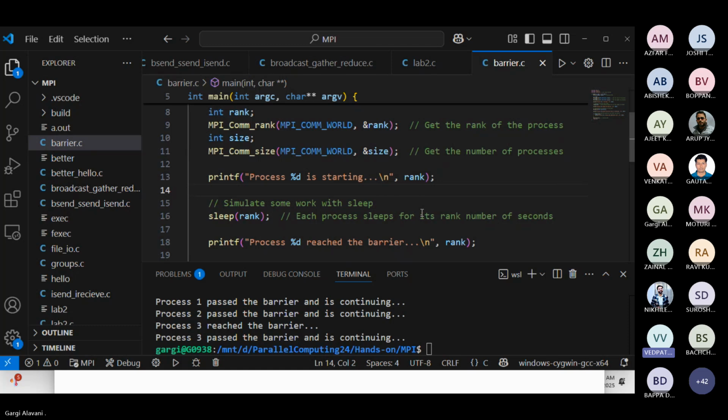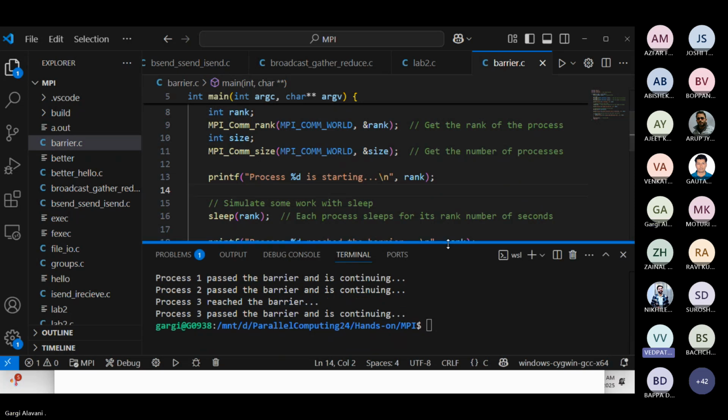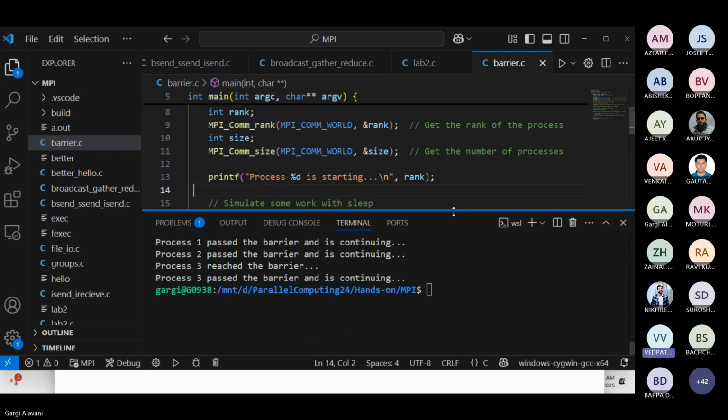Basically what we are trying to simulate here is four processes that get started at different speeds. We can compare this to four people running a race. All of them will not run at the same speed, so there would be some slowness, and that slowness is mimicked with sleep. Process 0 sleeps for the least time, while 3 sleeps for the maximum amount of time.